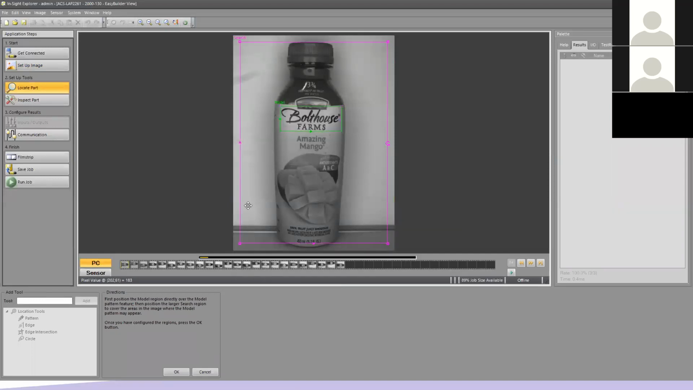The search box is where I want to search for it. Bolthouse Farms is not going to be at the bottom of the bottle, and it's not going to be all the way at the top, but it could be left and right. So I want to narrow my search box. Every one of these pixels has to be searched to find this pattern. The smaller the search area, the faster it's going to run.